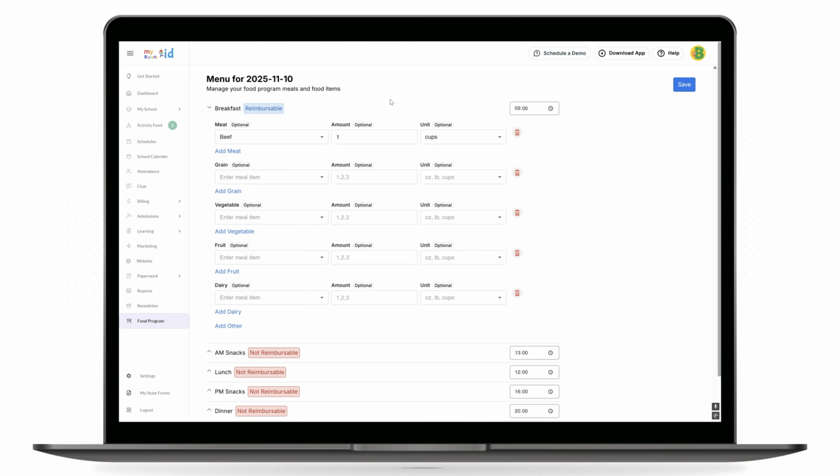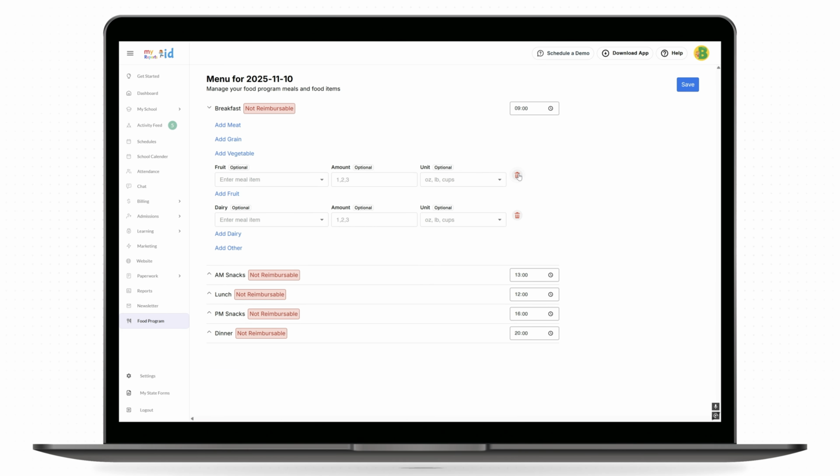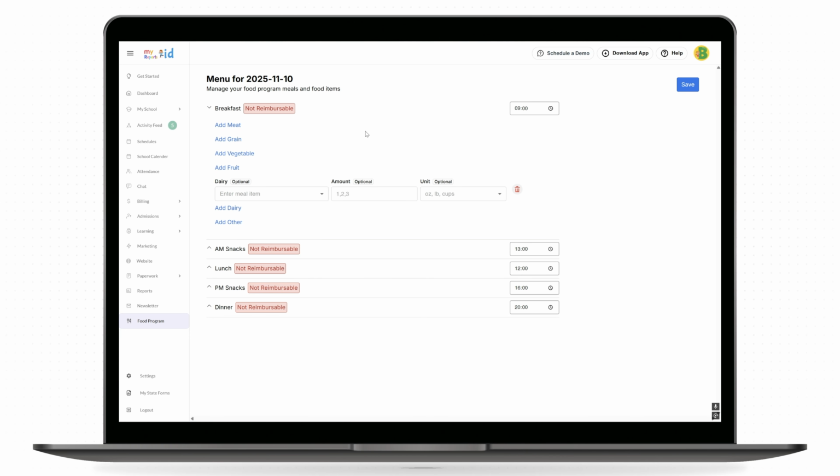At first, you'll see a red label that says Not Reimbursable beside each meal. Once all the required components for that meal are added, for example, under breakfast, it automatically changes to Reimbursable. If you remove any of those required items, it switches back to Not Reimbursable again. This simply means that the meal doesn't currently meet CACFP guidelines.